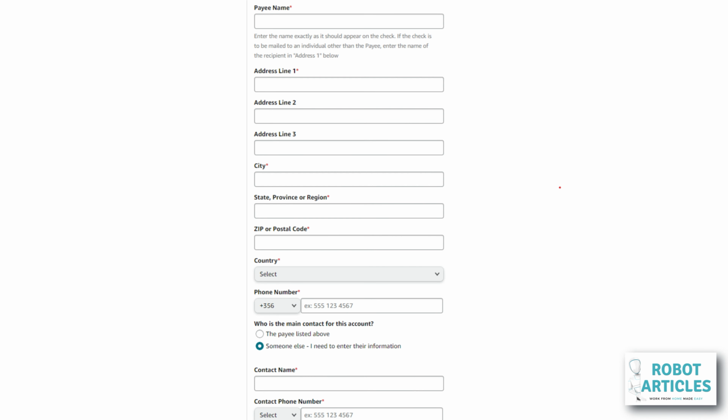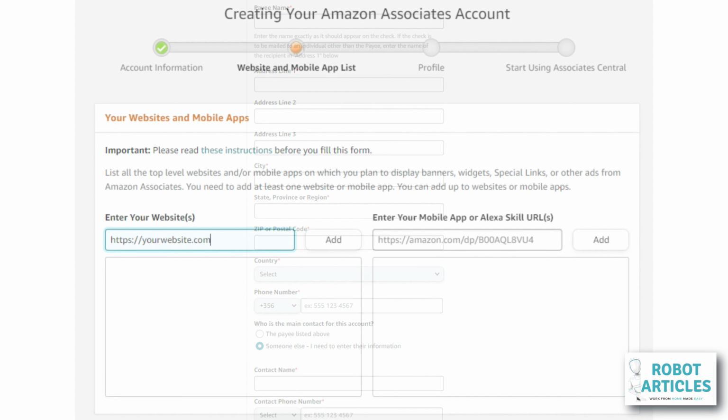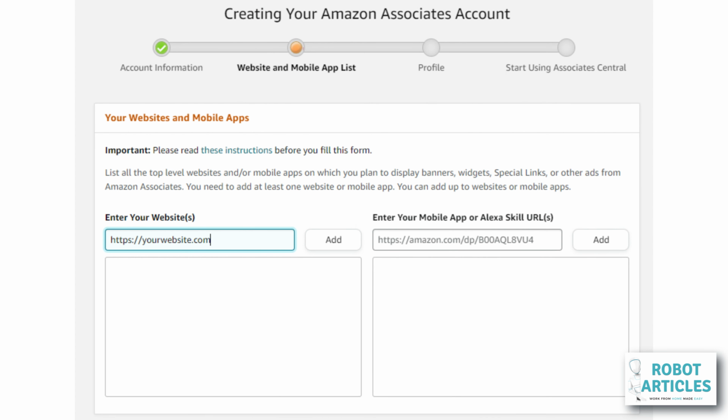Step 3. Fill in your payee name and address details carefully. Step 4. Add your website name. This is the blog where you'll showcase those awesome Amazon products.